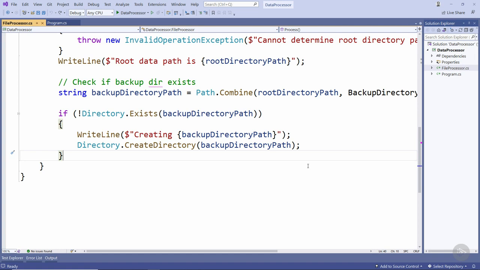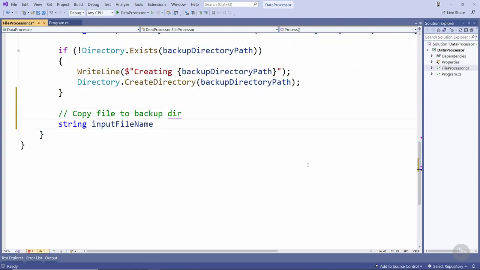So what we're going to do, now we've got the backup directory created, is we're going to copy the specified input file into this backup directory just in case something goes wrong during processing. So the first thing we need to do is just get the file name portion of the total path that was specified when the application was started.